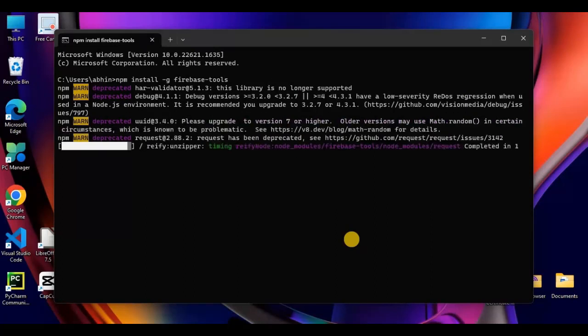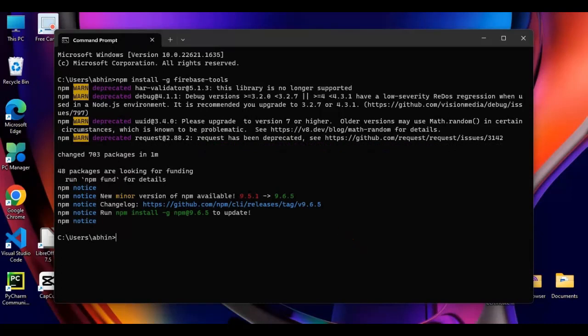For the first time you're installing, so it may take a longer time. You need to be patient. Finally we have installed it successfully. There is an npm update which we don't need to do. Finally we have done it successfully.